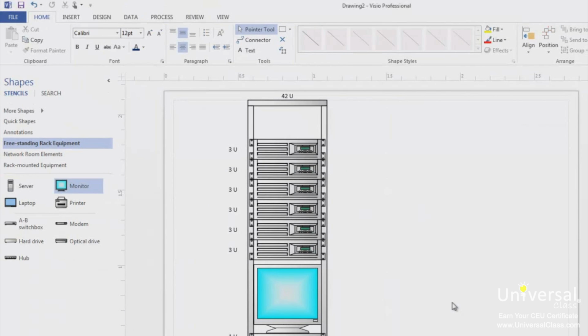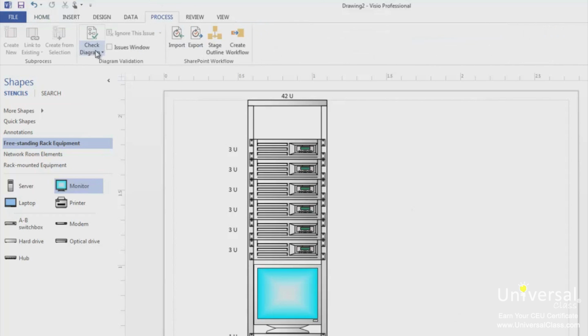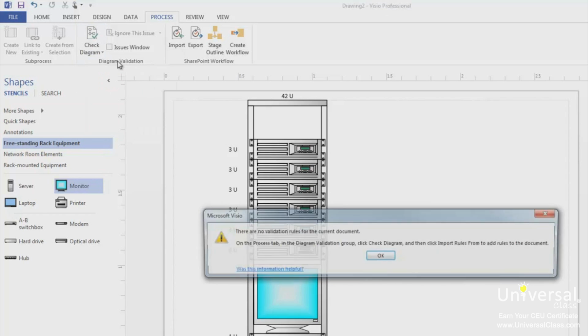When you validate a flowchart or diagram, you check it against a list of rules to discover any errors. Visio 2013 will detect things like missing connectors. If connectors aren't attached to other shapes, for example, this will appear as a problem. To validate a flowchart or diagram, go to the Process tab and click on Check Diagram. From the drop-down box that appears, click on Check Diagram.